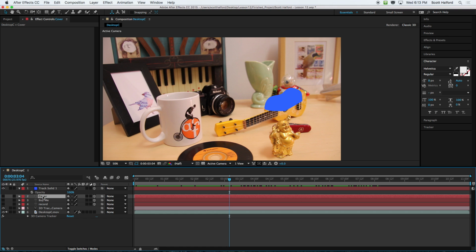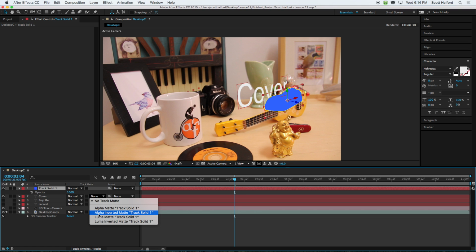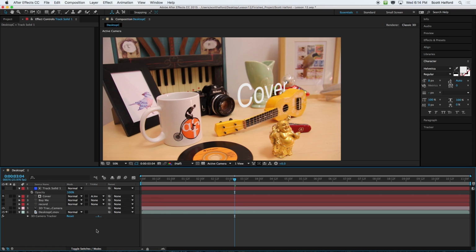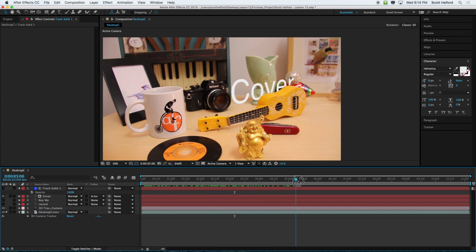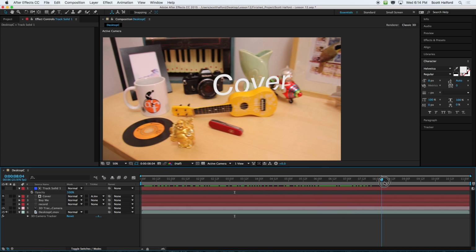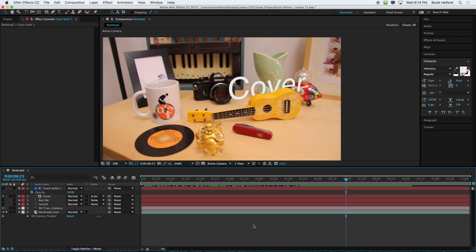But I'm going to turn on this cover layer again, and I'm going to use a track matte for my solid layer that's following the ukulele. And this time I'm going to do an alpha inverted matte, so anything outside of it will be visible and anything inside the track matte will be invisible for the cover layer. Now it will kind of look like it's going back behind the ukulele. Not perfect, but pretty close.